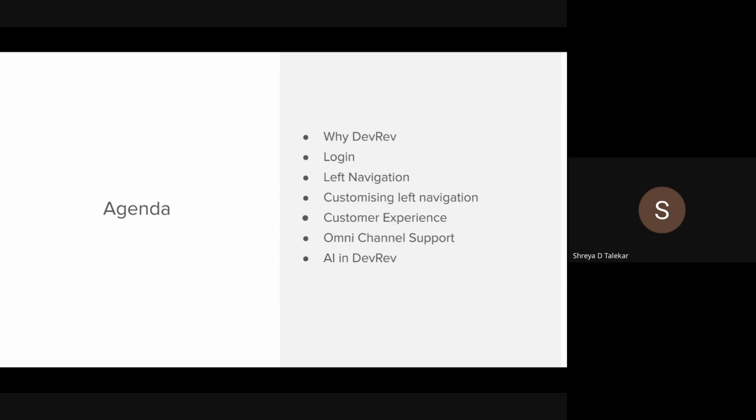And in the customer experience segment, we'll focus on the customer's view upon logging into DevRev. We'll identify the key components that shape their experience and demonstrate how to set up these elements within DevRev for optimal configuration. We'll also cover how DevRev supports multiple channels, allowing you to manage all customer interactions from one place. And finally, we'll discuss how we leverage AI at DevRev to automate tasks and enhance efficiencies.